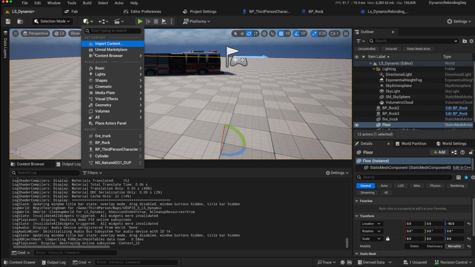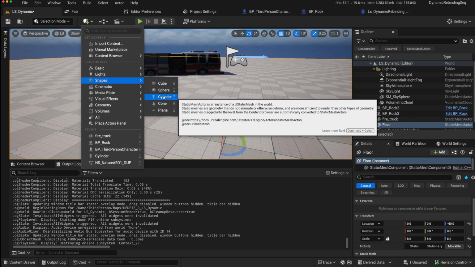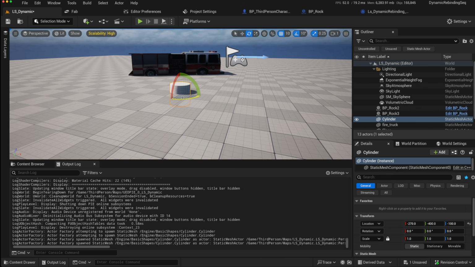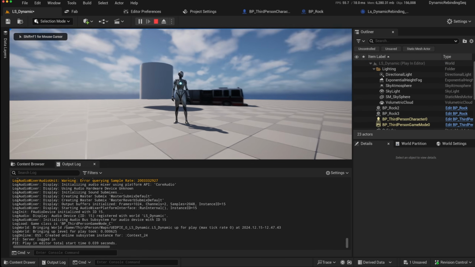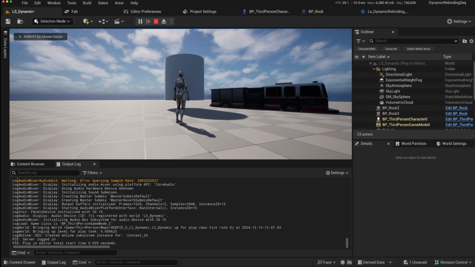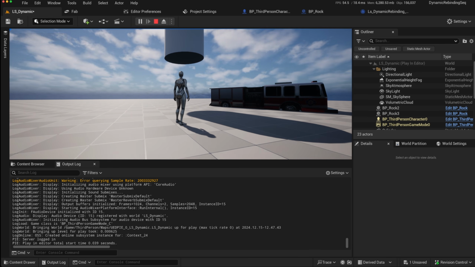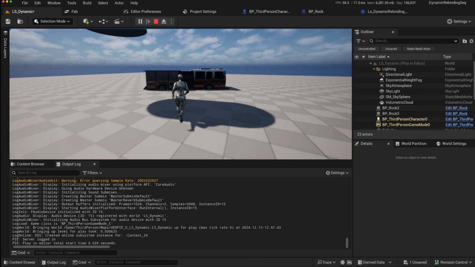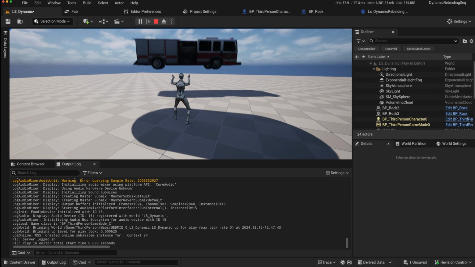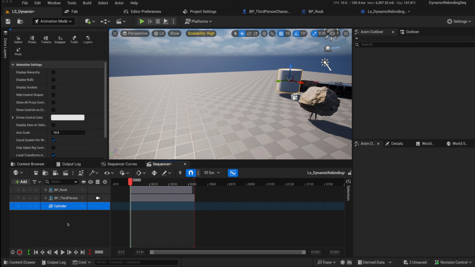The same thing would happen if we just added a shape to the scene. Again, if I do a line trace hits, it will lift it up off the ground. There is also a custom binding option available. So I've just added the cylinder as a test.